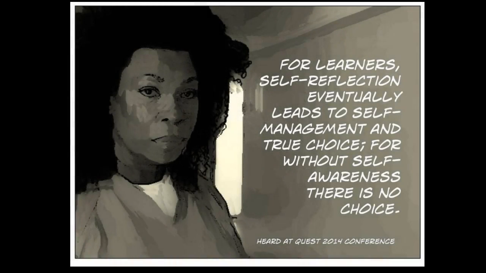This poster from Flickr.com, citing a quote heard at the 2014 Quest conference, hits home the message of transformational learning. For learners, self-reflection eventually leads to self-management and true choice. For without self-awareness, there is no choice.